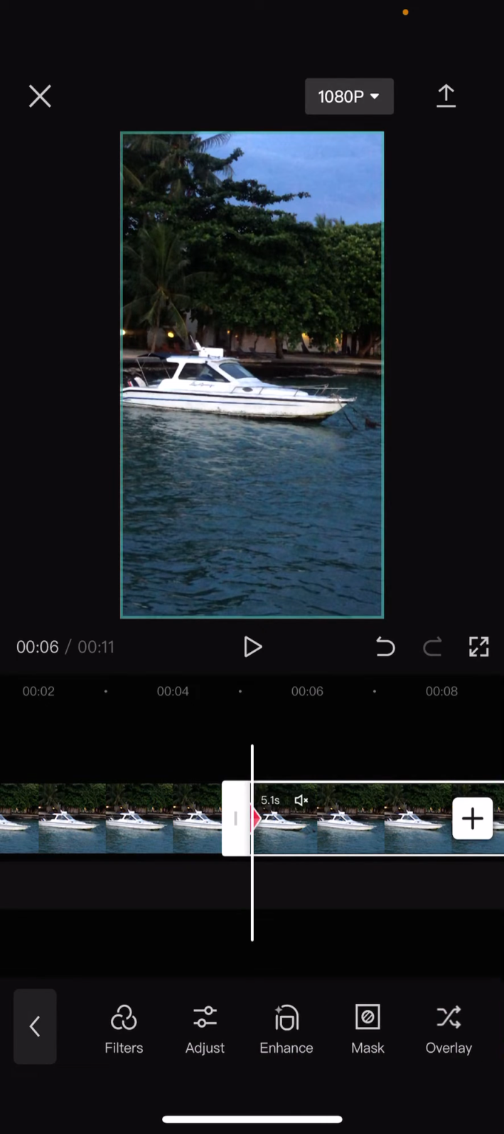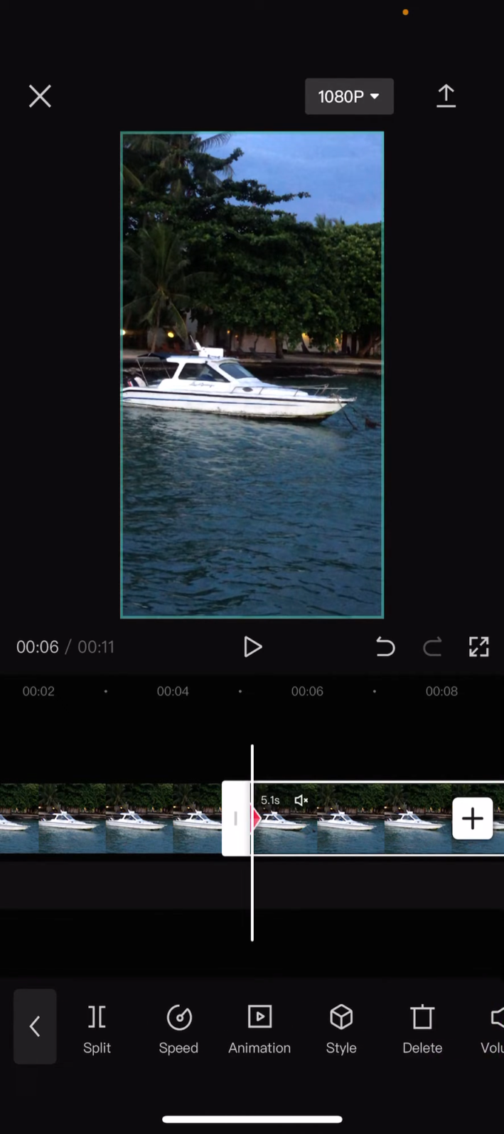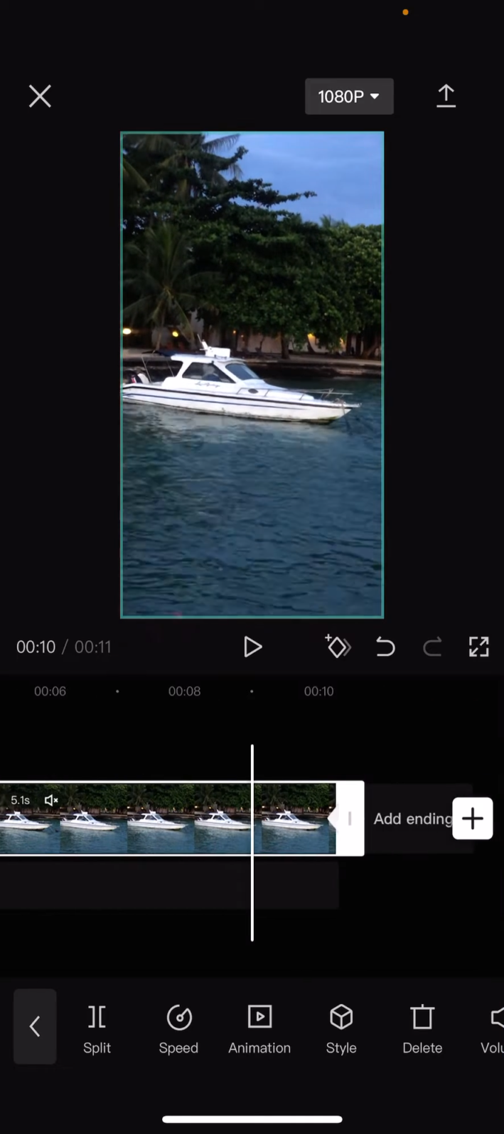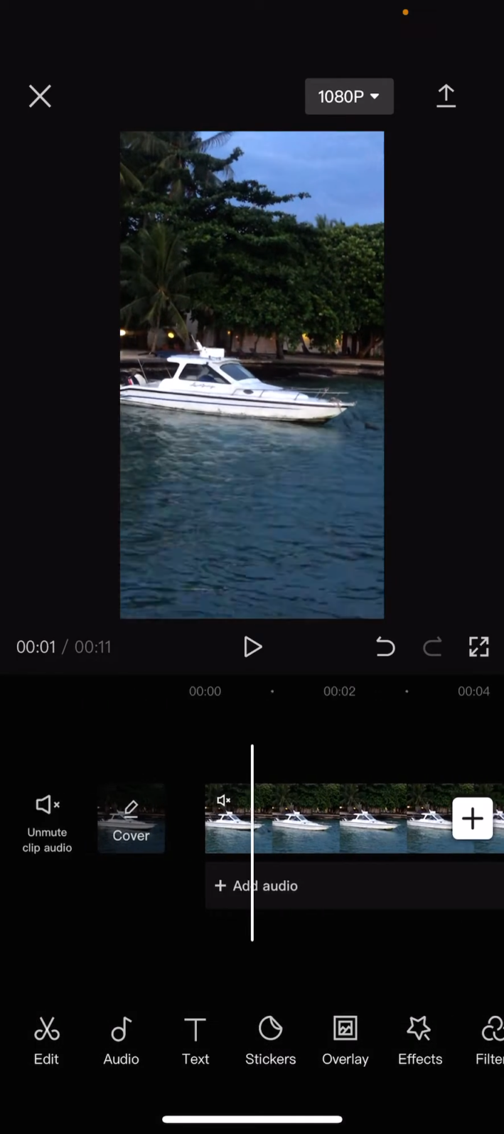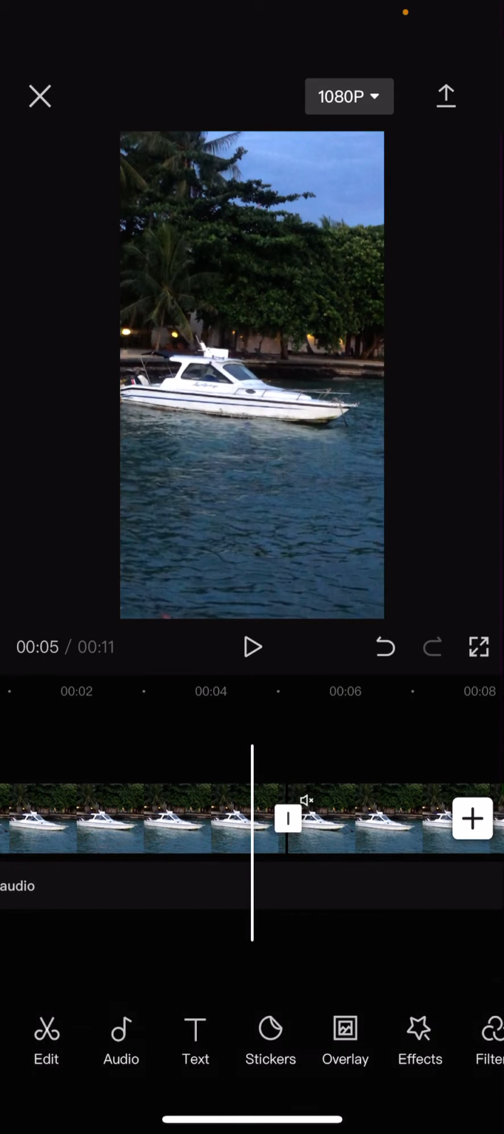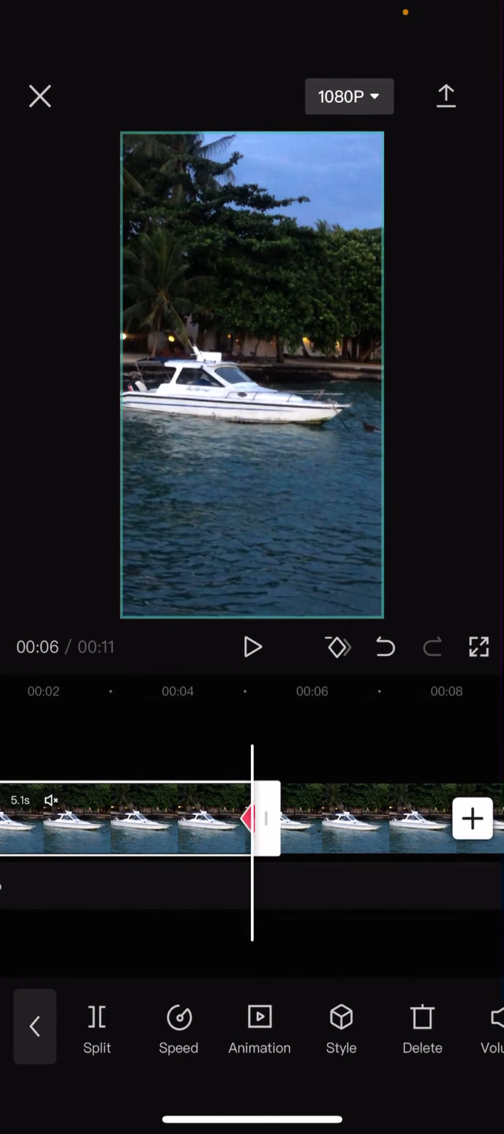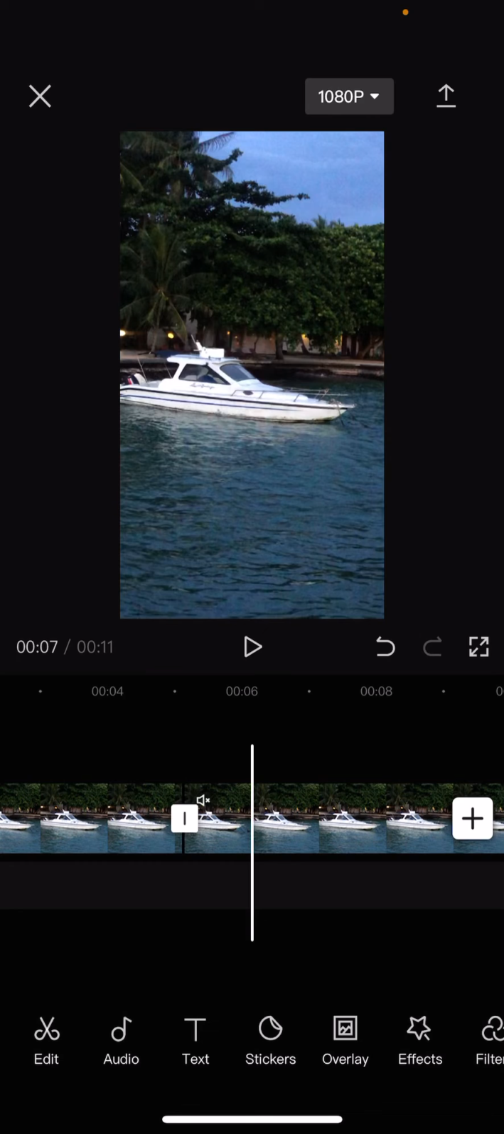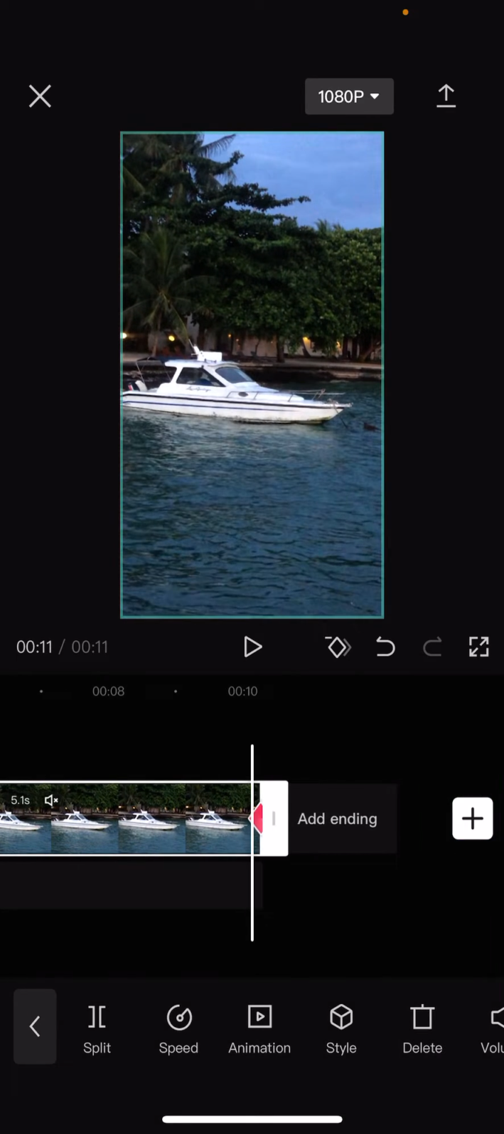So wait, let me just delete, there's like keyframes on this. Hold on, let me just delete those first. This is not necessary, by the way. I just had these while I was editing. So I'm just going to delete those first, but you're just going to want to copy your video.